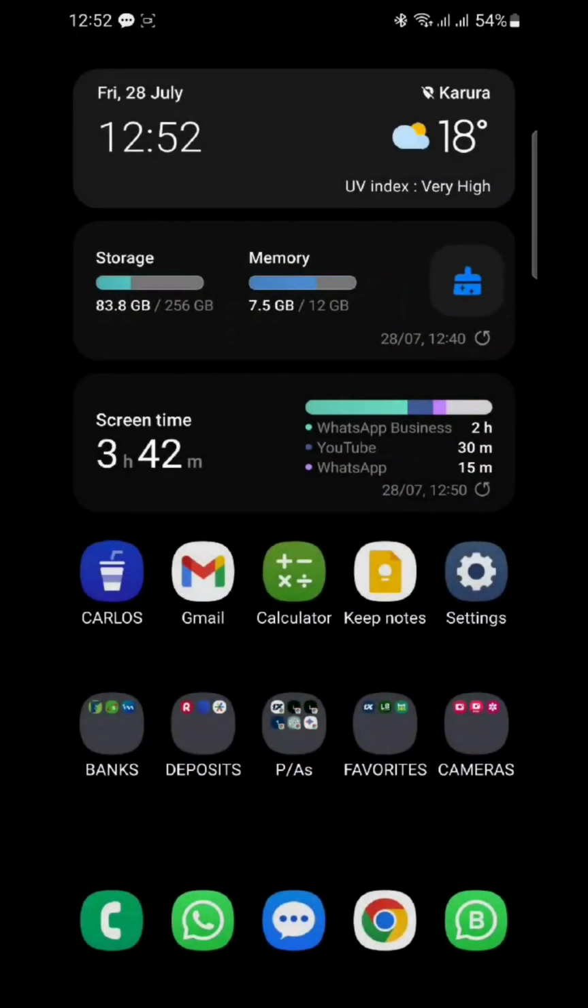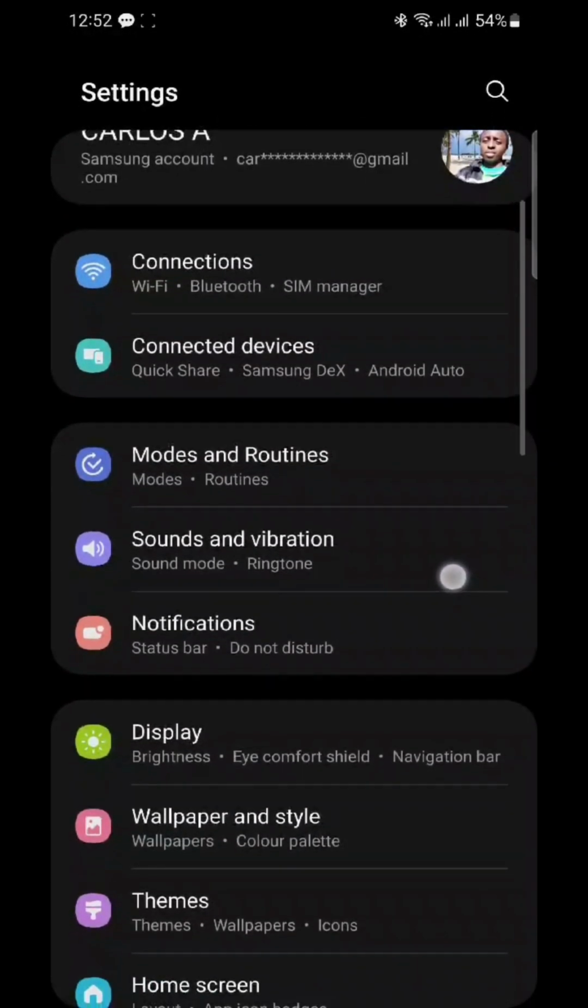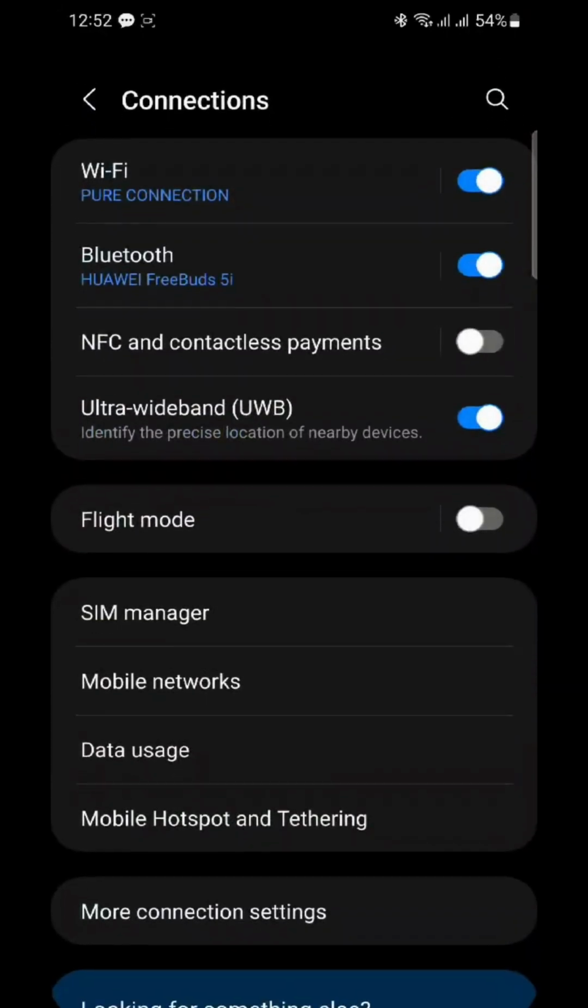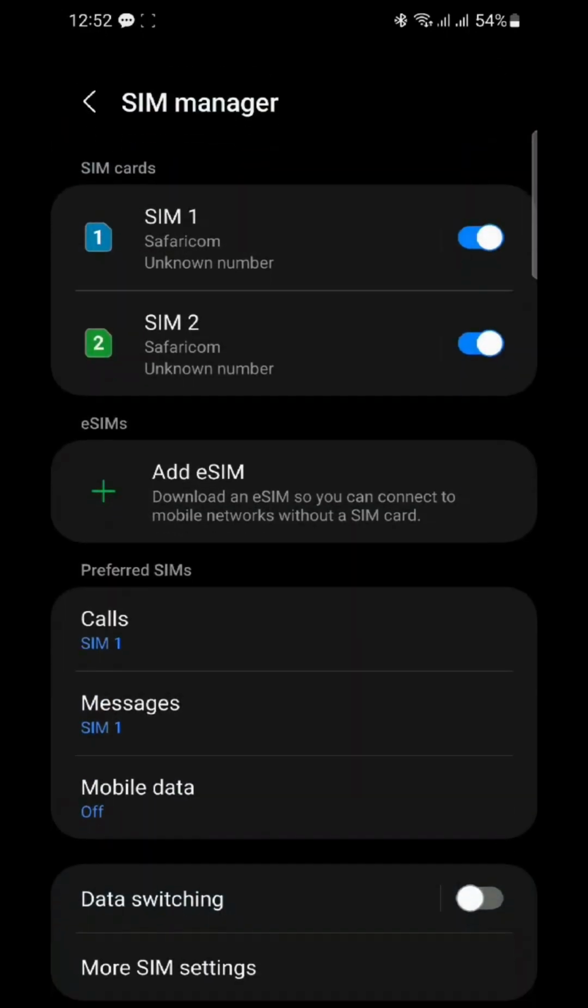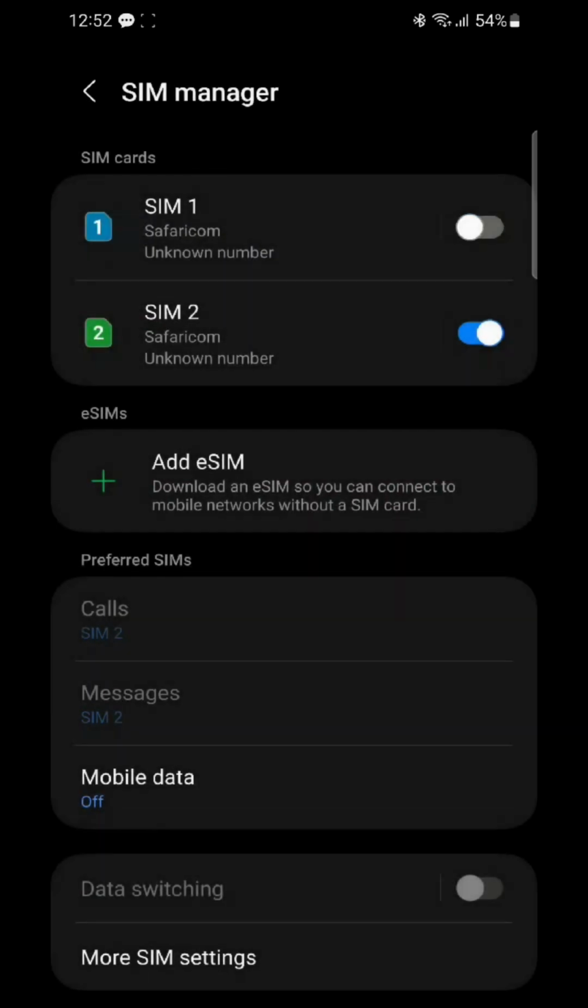Next, go to your device settings and navigate to the SIM Manager section. Here, you'll find options for both SIM 1 and SIM 2. Disable both of them temporarily. This step is crucial as it helps us bypass any regional restrictions that might be tied to your SIM card's location.